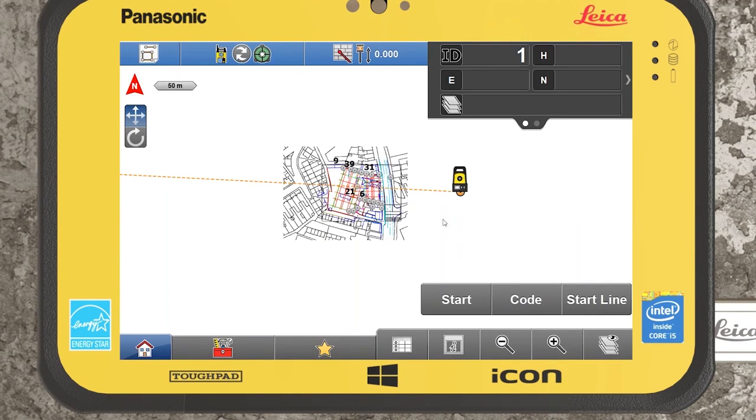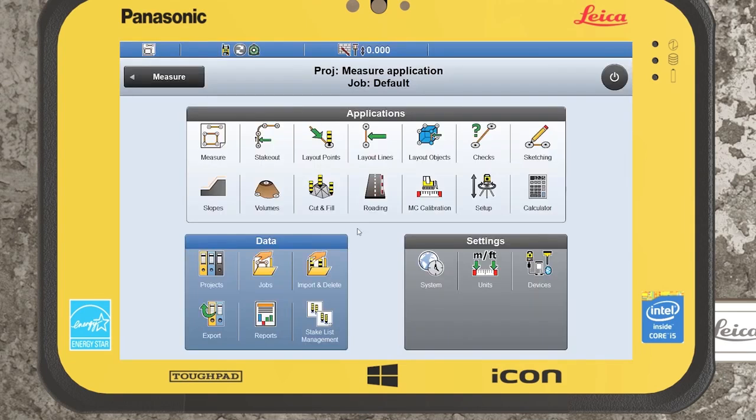Okay. So guys, that's our general navigation, and a quick introduction into the Leica iCON field software.